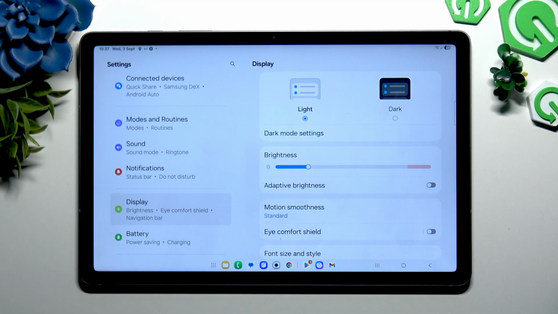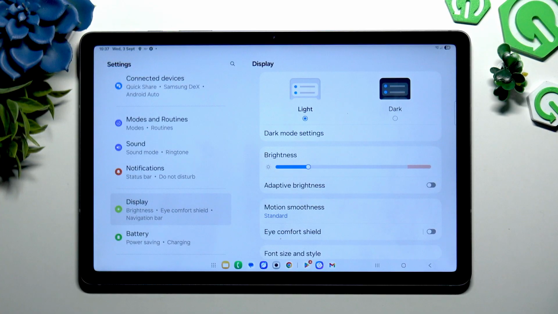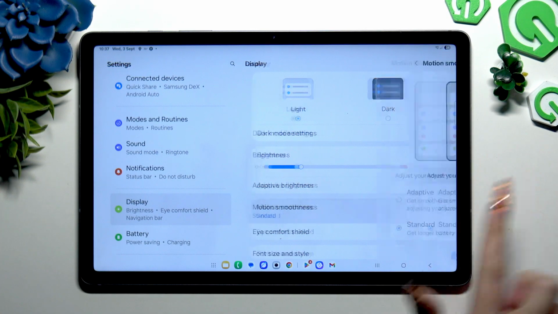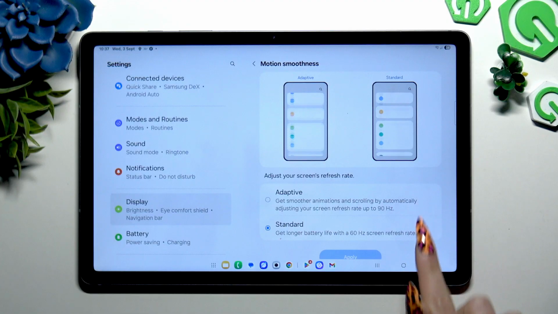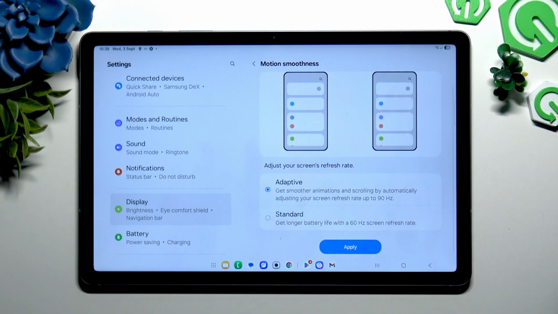Now here's a common issue. Most people can't find screen refresh rate on Samsung devices because it's under Motion Smoothness instead. So when you click here, you can access those two screen refresh rate options, Standard or Adaptive.